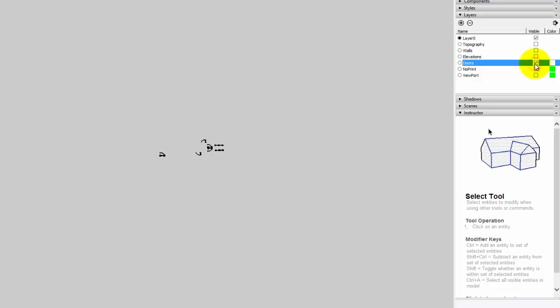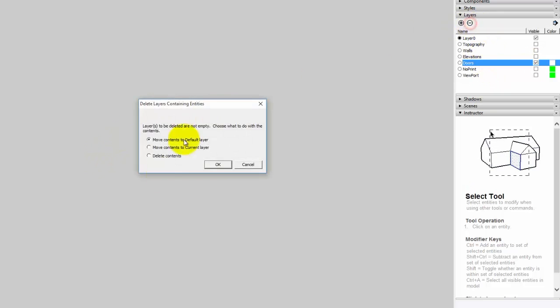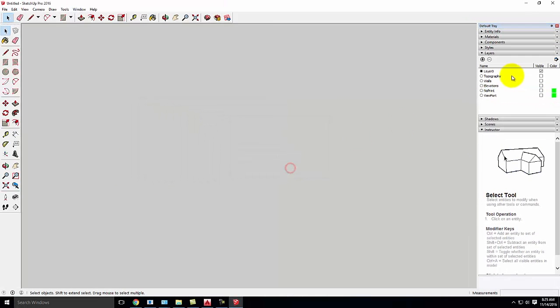Let's turn on the doors. Don't need the doors, so let's get rid of that layer. The no print layer we can get rid of. I don't think anything even came in on that. And the viewport layer we can get rid of as well. So I really worked through and got rid of a lot of the superfluous stuff before I started working in SketchUp. So now let's turn on my walls.